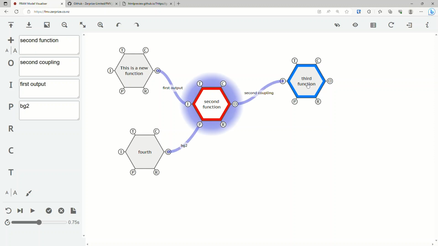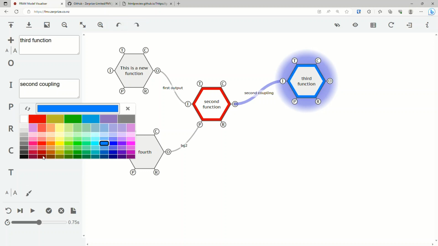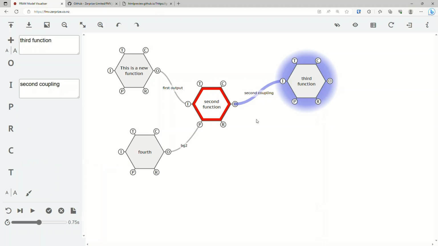Now, I just made a mistake. I didn't want the blue on here. I can undo that, or the other option is I can go back into color and choose the white or the reset button here, and that is going to remove the color from the function.